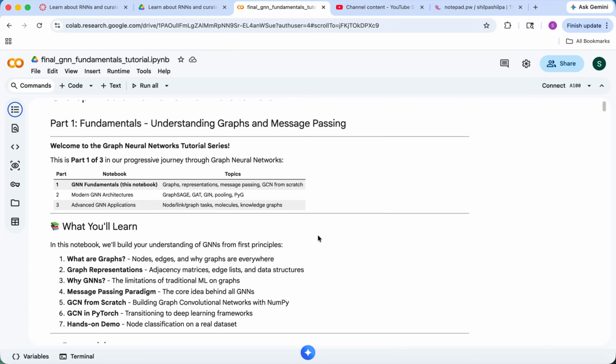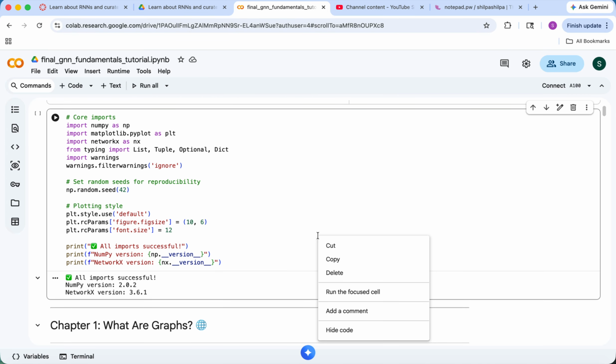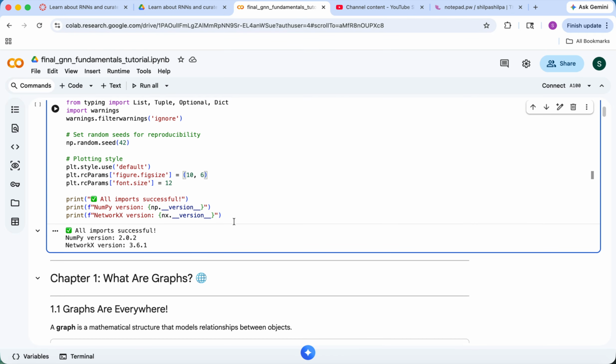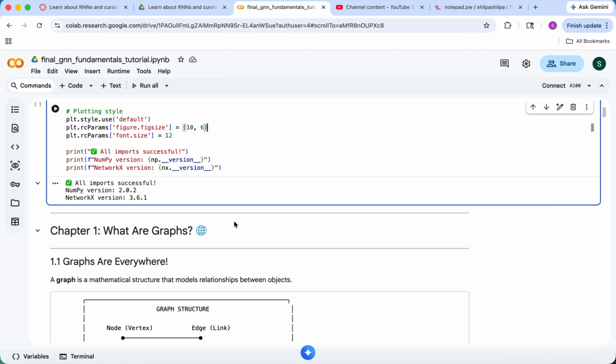Hello, I'll give a walkthrough of understanding graphs and message passing in this Colab. This notebook starts by importing NumPy, Matplotlib, NetworkX, PyTorch, and utility libraries. NetworkX is used to create and visualize graphs, while PyTorch is used later for implementing trainable GCN models.